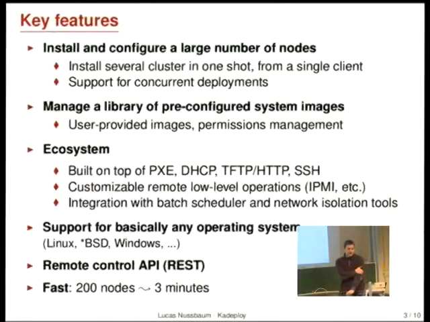So the key features of Kadeploy. You can use it to install and configure a large number of nodes. You can install several clusters in one shot from a single client. You can also use it to install several sets of nodes at the same time, for example two partitions of nodes in one go. It makes it easier to manage a library of system images. Users can provide their own system images, and you can share them with users with some permissions management.